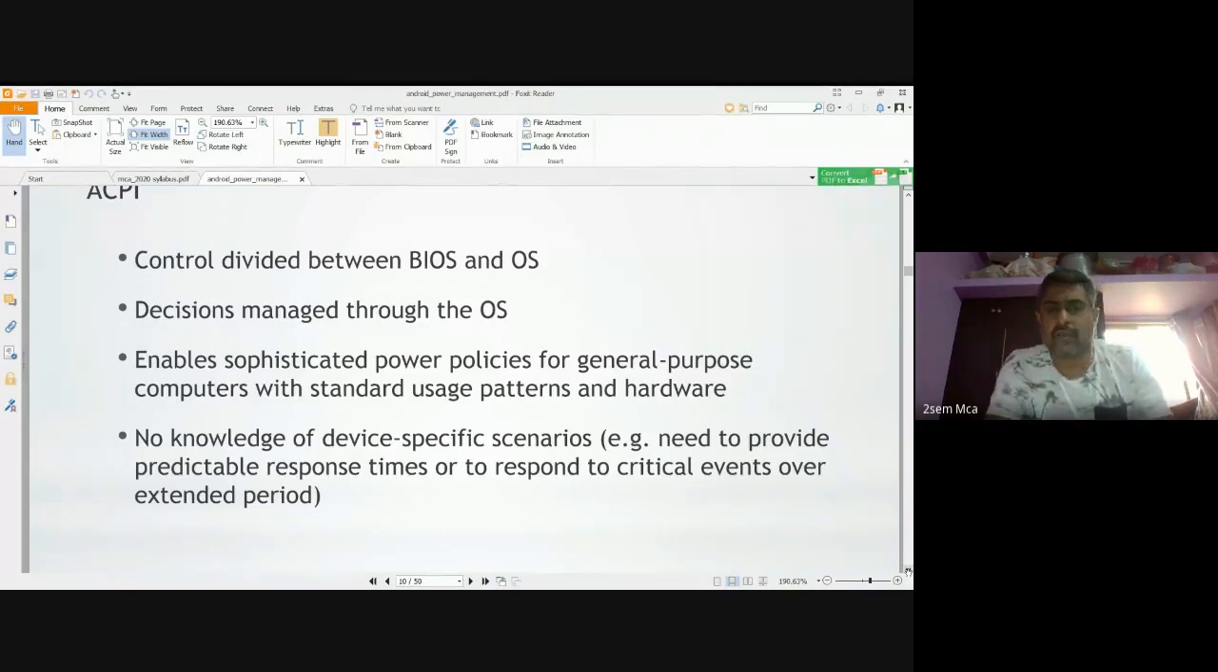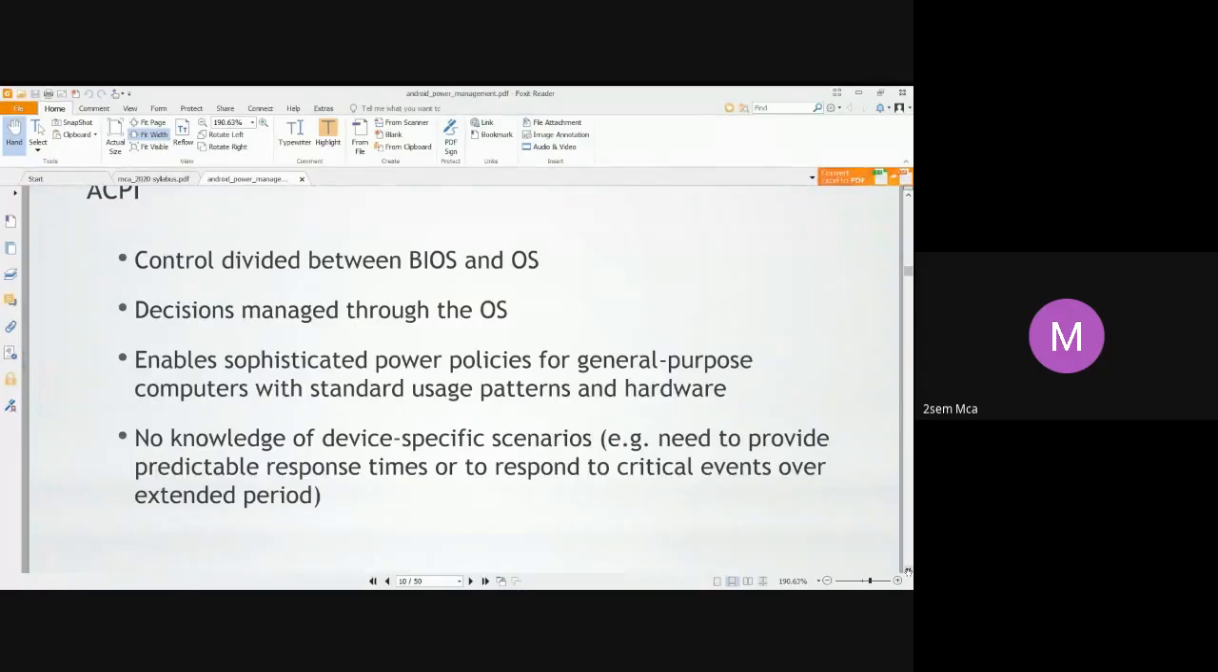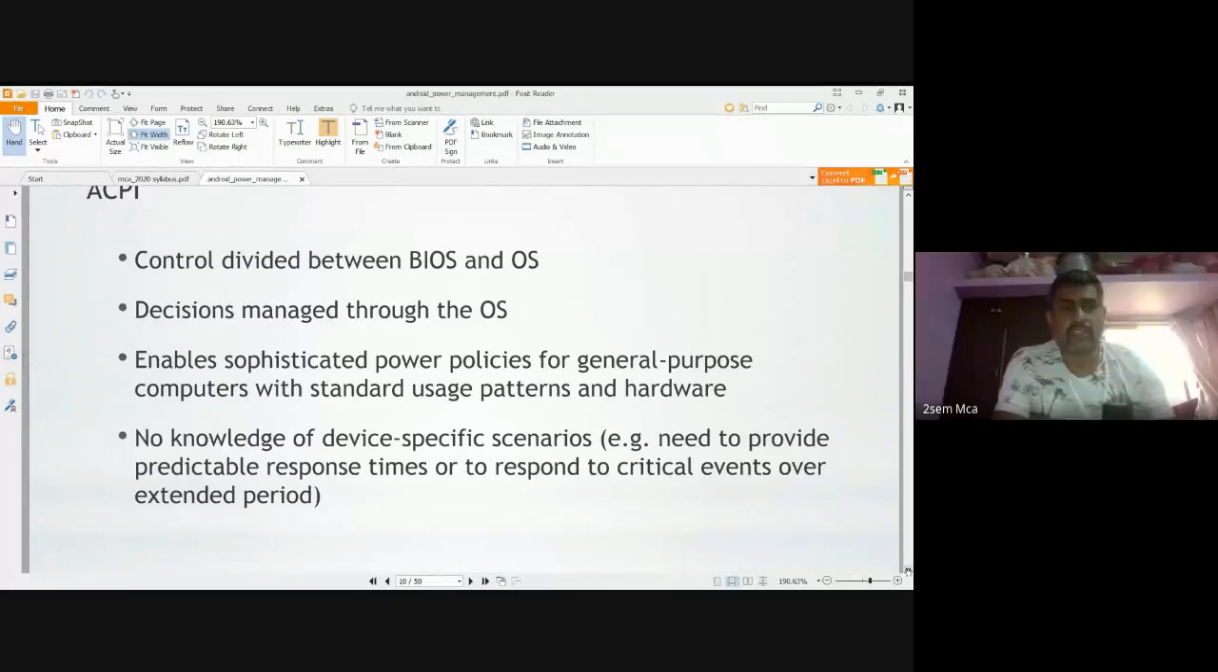No knowledge of device-specific scenarios. For example, the need to provide predictable response times or to respond to critical events over an extended period. So this device-specific scenario knowledge will not be there here.